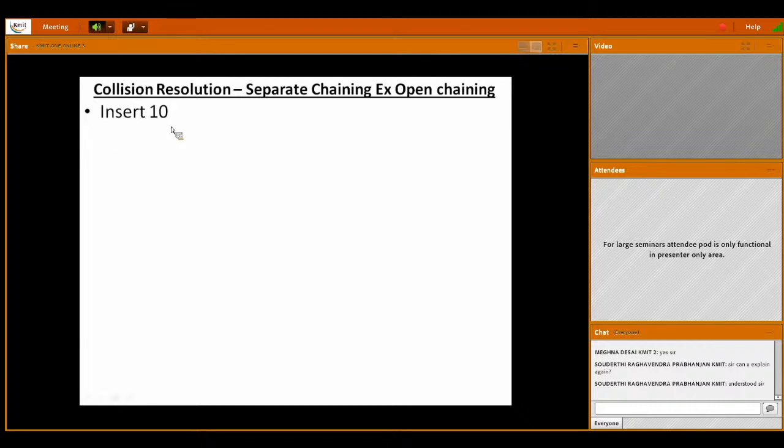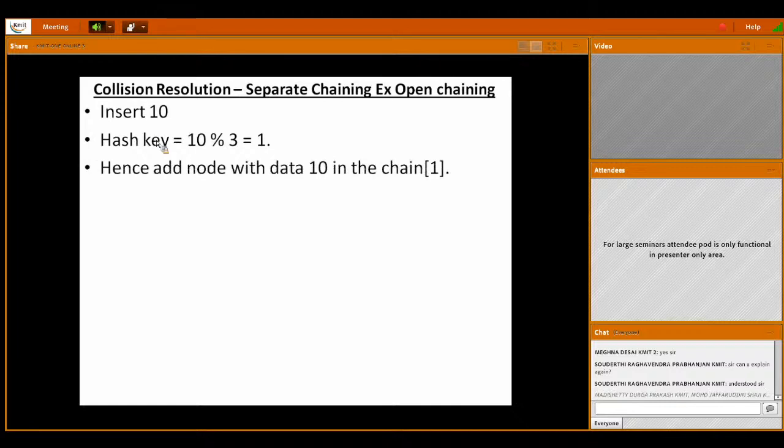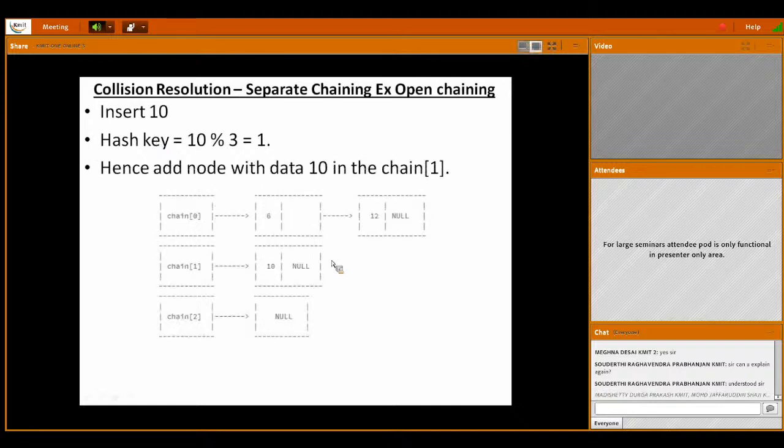Now the user wants to add 10. So 10 percentile 3 resulted into 1. Right? So these are already there. So I go to index 1 and add a node here. Right? So this is how the open chaining algorithm should work. This is how the open chaining algorithm will work.